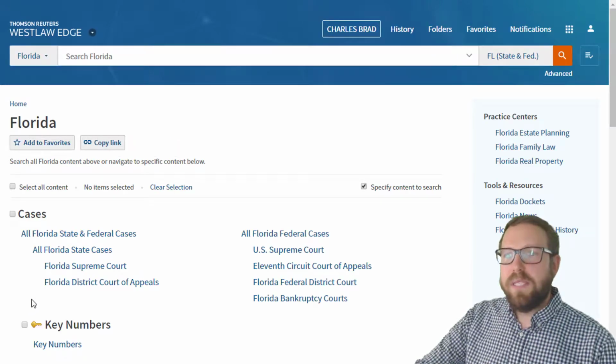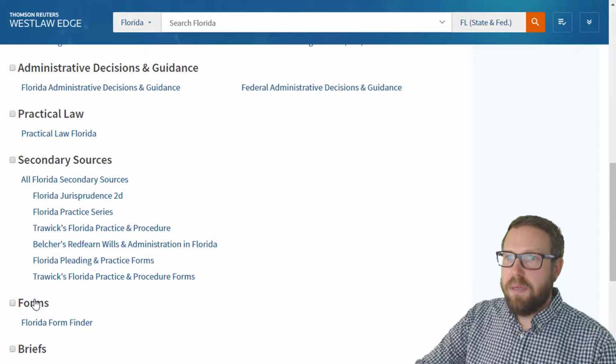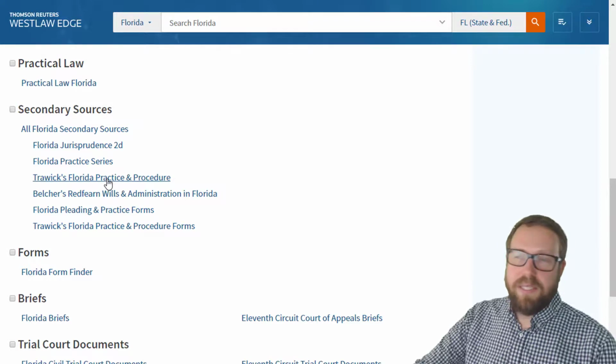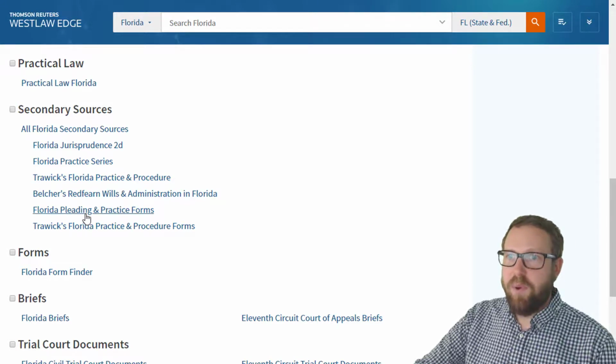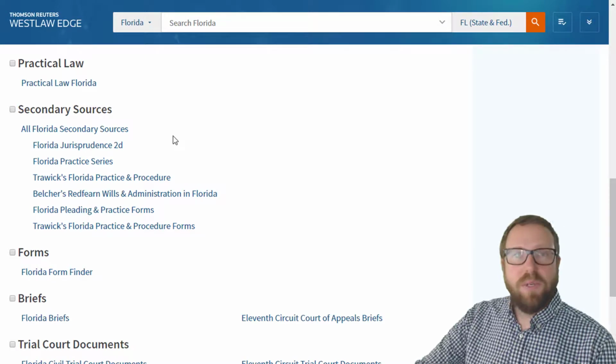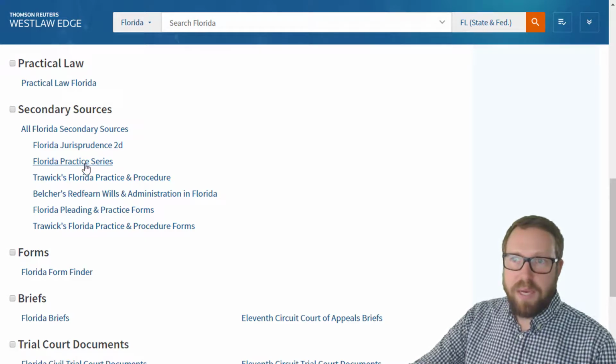and then scroll down to Secondary Sources, and you could use one of these here, like Florida Practice and Procedure would probably have something good, or Florida Pleading and Practice. We could click on all Florida secondary sources and find even more things, but we're bound to find something in here. So I'm going to click on Florida Practice Series.